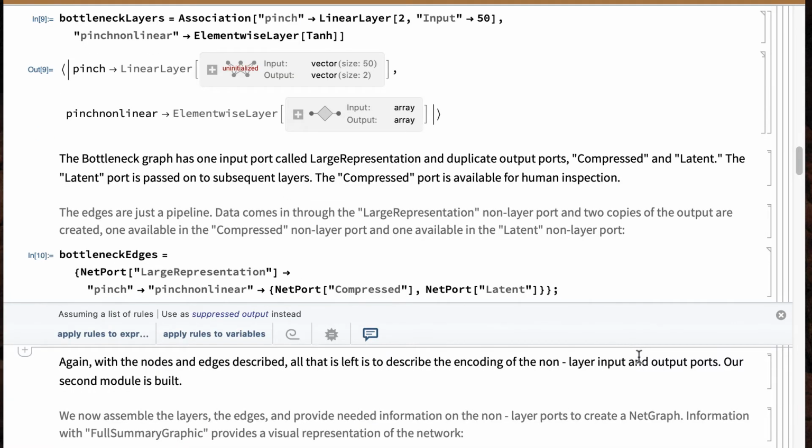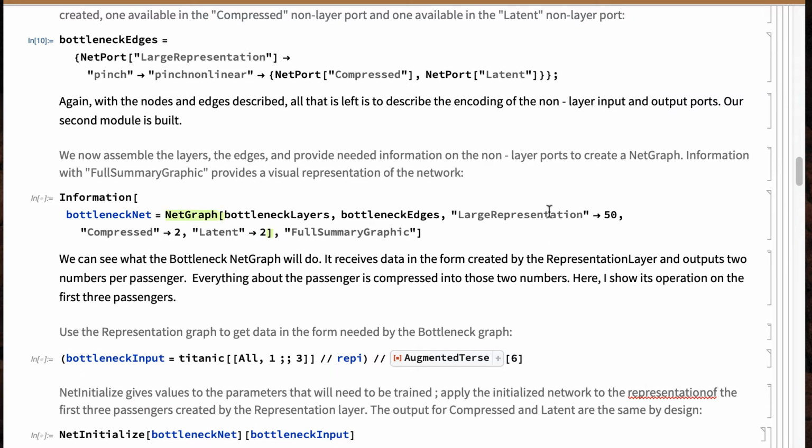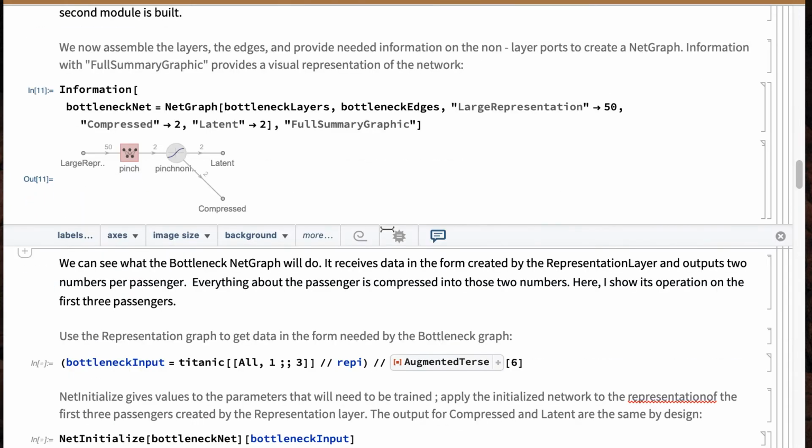Well, we've got our nodes, we got our layers, we got our edges. Let's build the net graph. So here's our layers, here's our edges, and I'll tell it, look, the data coming in has 50 values, compressed and latent going out have 2, and information with full summary graphics says let's make a picture. So there's our picture. You can see what happens. Large representation comes in through the pinch, through the nonlinearity, and out pops 2 copies of what the nonlinearity produced to a port named latent and a port named compressed.